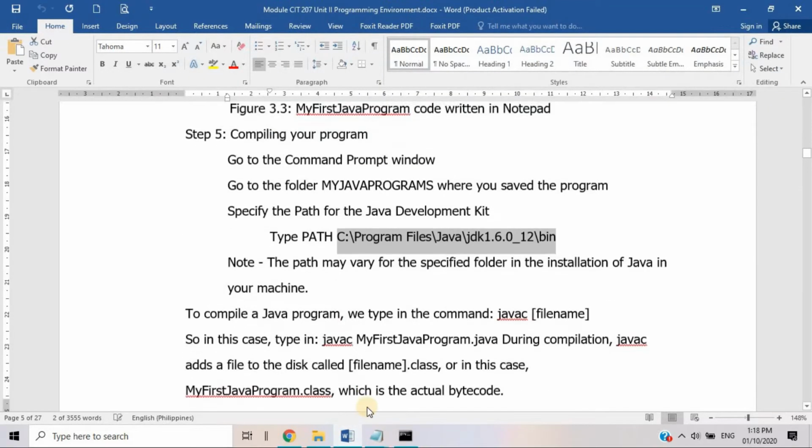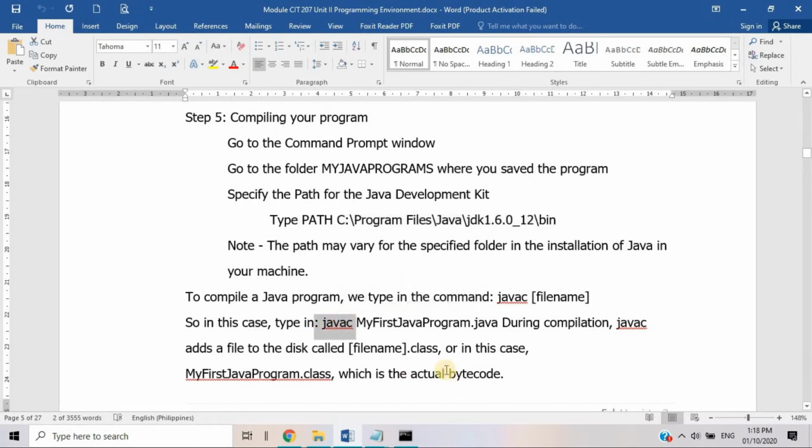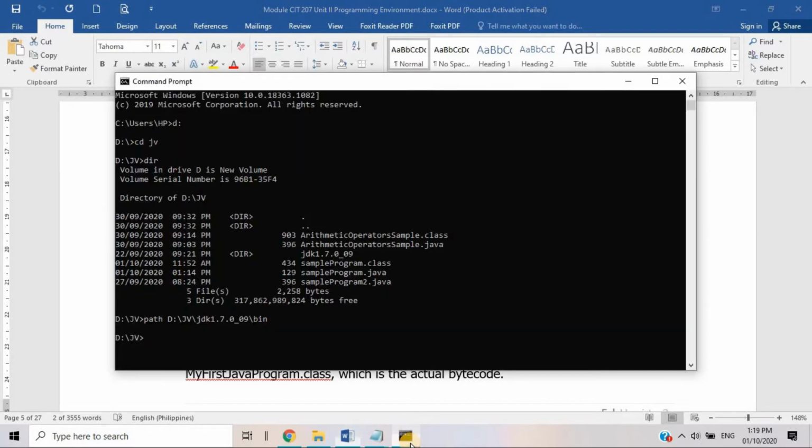Next, type javac, then your file name, to compile. The C stands for compile. So javac, then your file name, SampleProgram.java. Let's see if there is an error. Okay, successful. It means your program has no error.